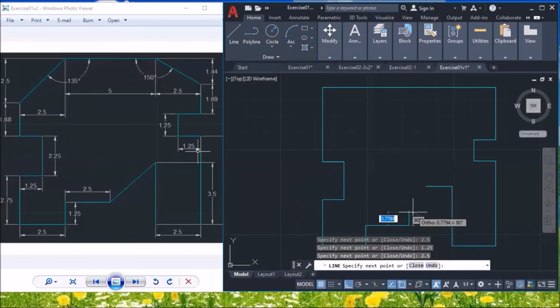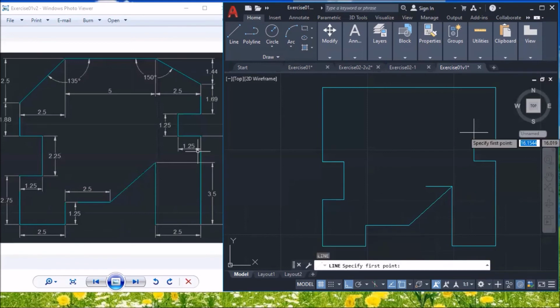here. And then I'm just going to connect to this endpoint. And then that's it. Then I'm going to create these two inclined lines here. Line again, type it. Go to the endpoint and then connect to the other endpoint here. Enter. Another line here. Connecting to one endpoint here. That's it.